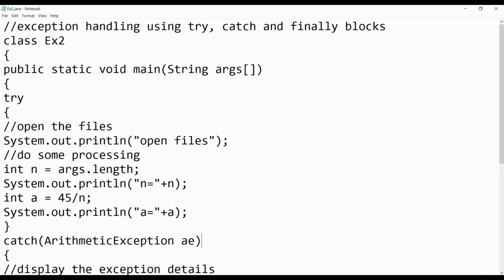So in this program, we use the exception handling concept, try block, catch, and finally blocks we used. See here, class name Ex2, open bracket, public static void main, String args, open bracket, try, open the files. Actually, in this program, the try block contains the statements where there is a possibility for an exception. You can see here, in try block only, we mention logic int a equal to 45 by n. When there is an exception, JVM jumps into the catch block. The finally block is executed whether there is an exception or not.